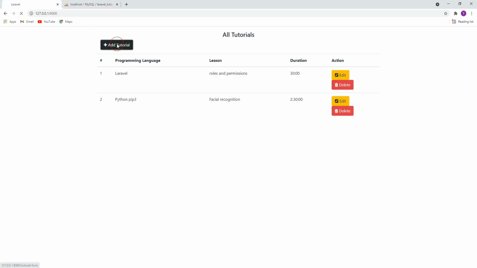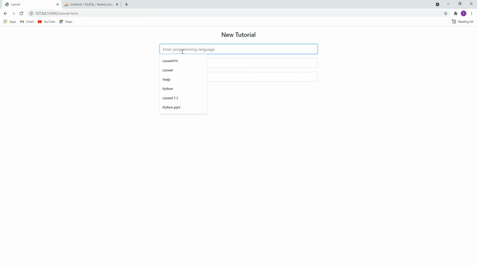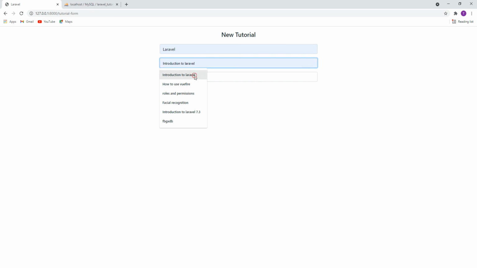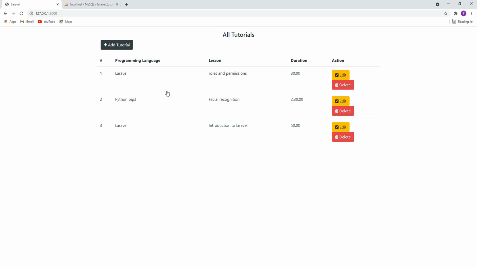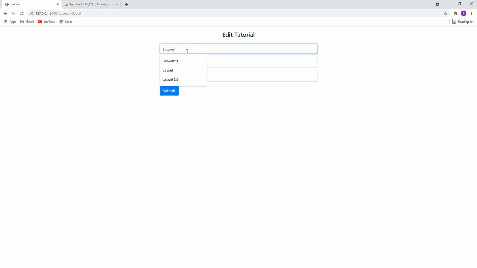So you can add it again, you can do an edit, Laravel 111.